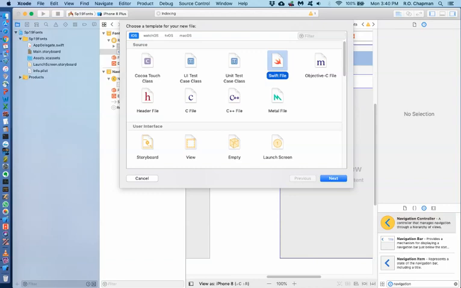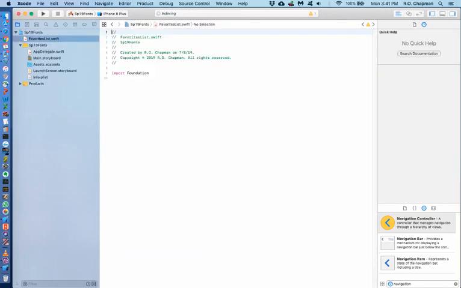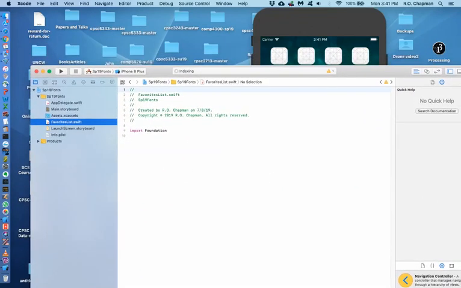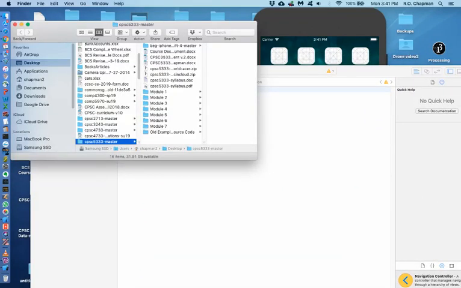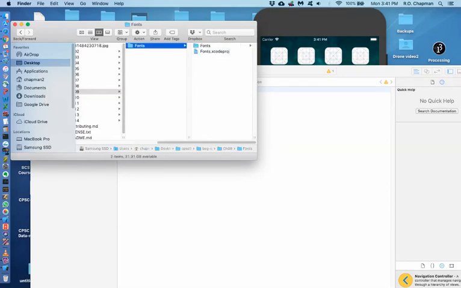We're going to call it FavoritesList. And it needs to be in the main folder here, so let me move it down there. And I'm going to grab some code for this file from the book source code and talk about what's going on in it.